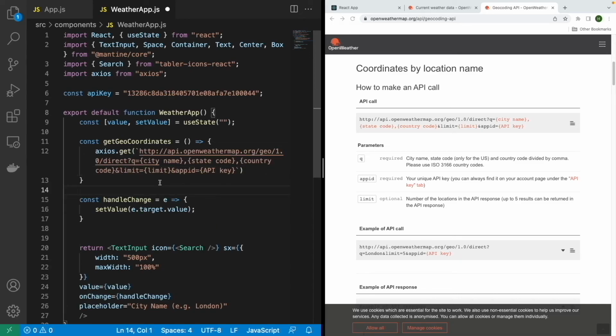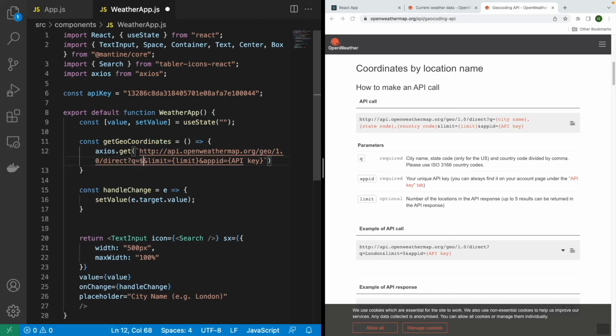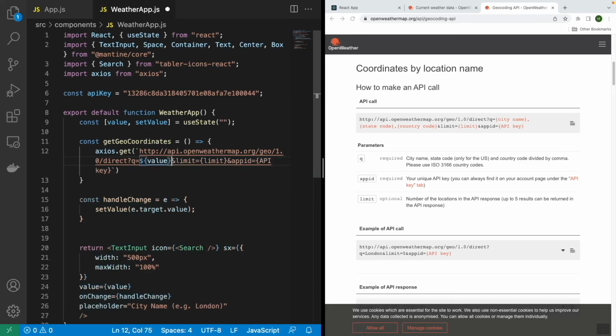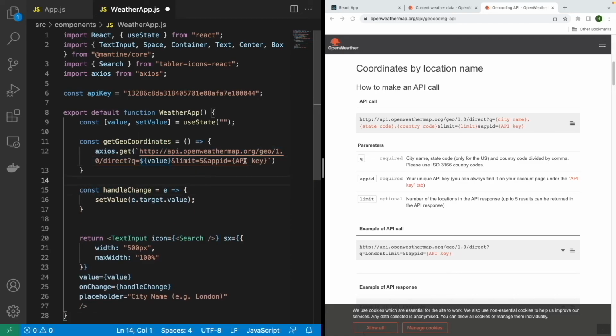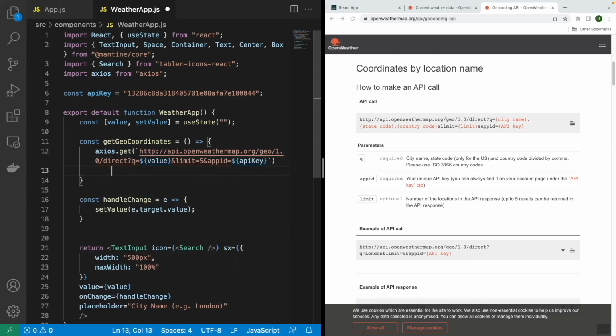Now we need to do some adjustments to this URL here so that we can pass in our own query. So I will remove the city name, state code, and country code here, and replace it with the value state. And for limit, we can just set it to 5. And app ID will be our own API key. Then we write the then statement.